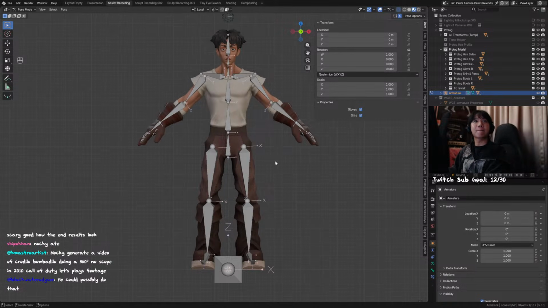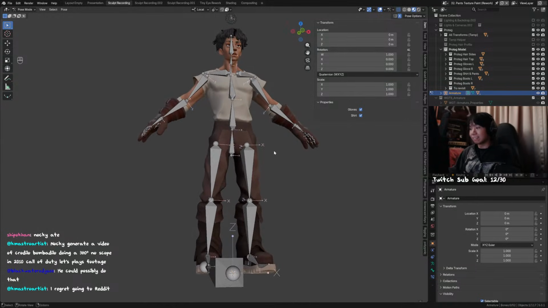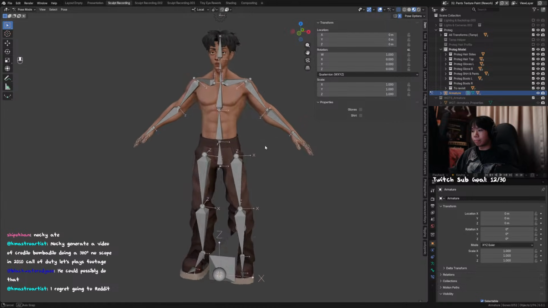Thank you, thank you. Naki, generate a video of Kurodillo Bombadillo doing a 360 no-scope in 2010 Call of Duty Let's Play footage. Oh my god. He could possibly do that. That is definitely a thing generative AI can do right now. You regret going to Reddit. I wonder what's on Reddit now. It's been a minute since I've gone to Reddit.